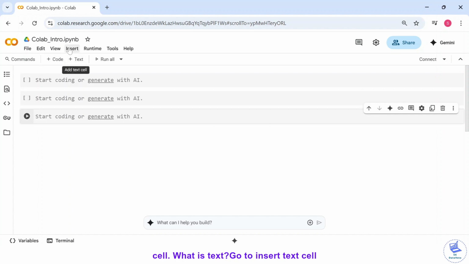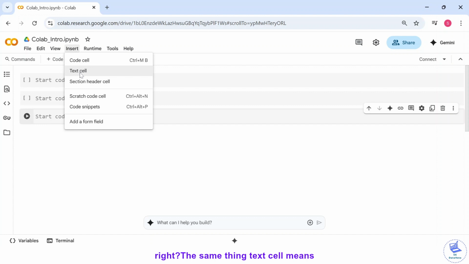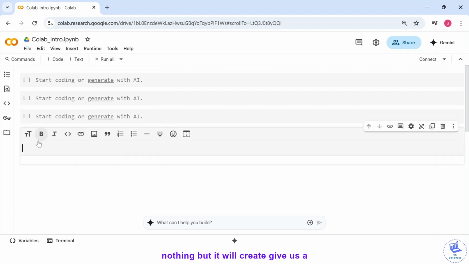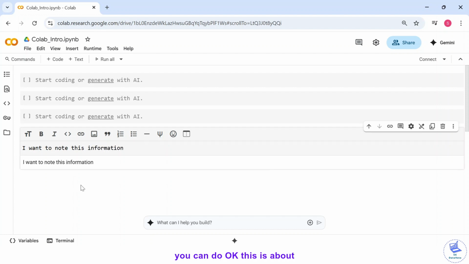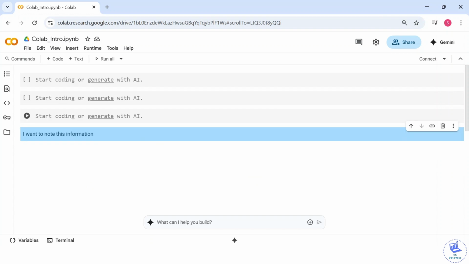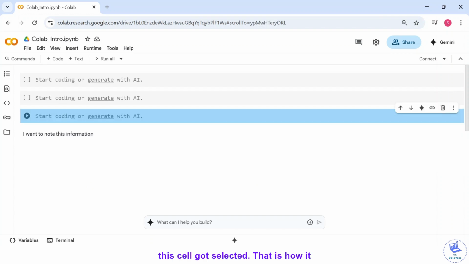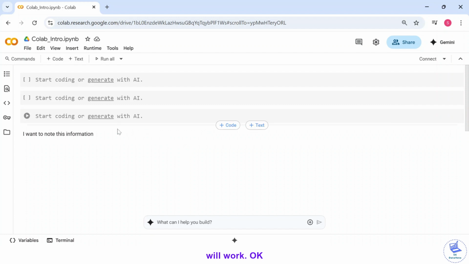Text cell, what is text? Go to insert text cell, right? The same thing. Text cell is nothing but it will give us text. You can note anything if you want. I want to note this information, like this you can do. Okay, this is about the text cell. Now I'm just clicking here, Ctrl Shift. Yes, this cell got selected. That is how it will work. And Runtime, Tools and Help are the other options. I will explain them to you one by one.